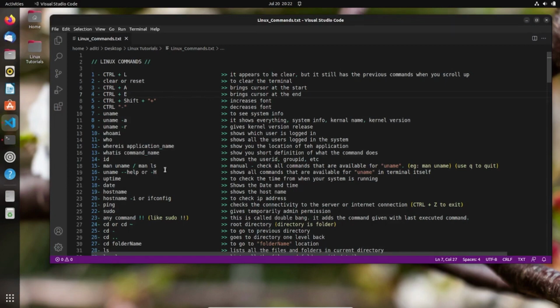Now here you can see that up to point number 6, these are all navigation commands. Navigation means how you can increase and decrease the font size, and how to go to the start of the line and the end of the line. All of these are written in these 6 commands.